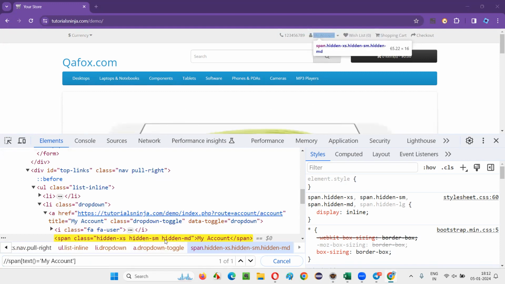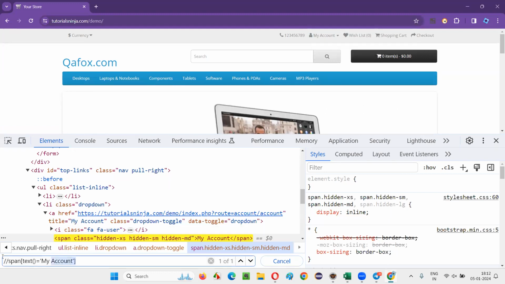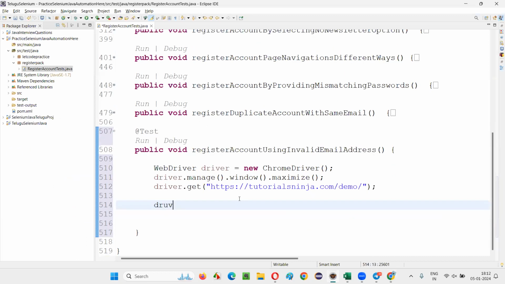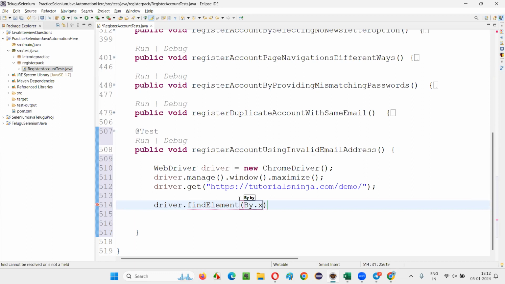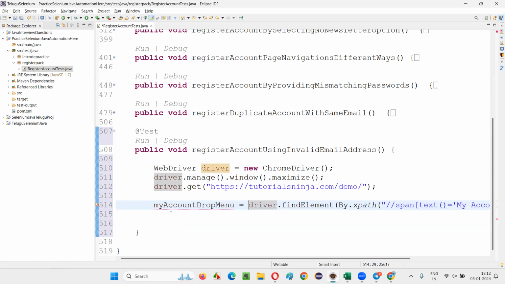You see, when I hover the mouse on this HTML code, this option is getting selected and only one is being shown here. This is the XPath. Copy the XPath expression and simply write driver.findElement(By.xpath()). Provide the XPath of that My Account option and create a WebElement out of it, myAccountDropMenu. Okay, and I'll hover the mouse and say create local variable. The WebElement got created, guys.